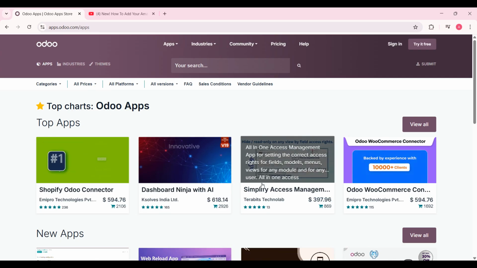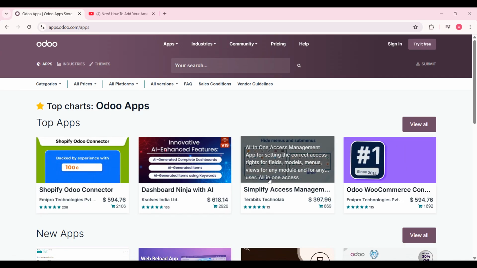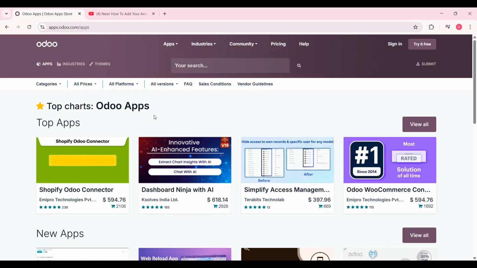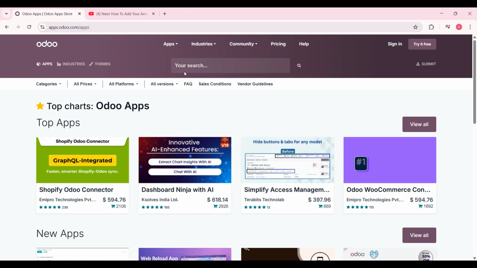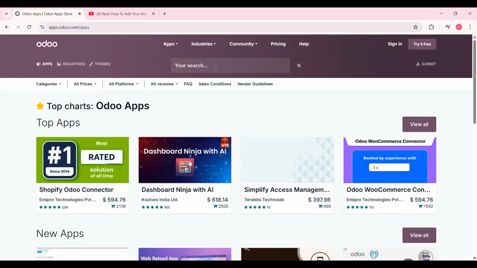First, open your web browser and go to the Odoo App Store by visiting apps.odoo.com. This is the official marketplace where you can find both free and paid apps that extend Odoo's functionality. Once the page loads, you'll see a search bar at the top, along with different app categories. This is where we'll find the Amazon integration.